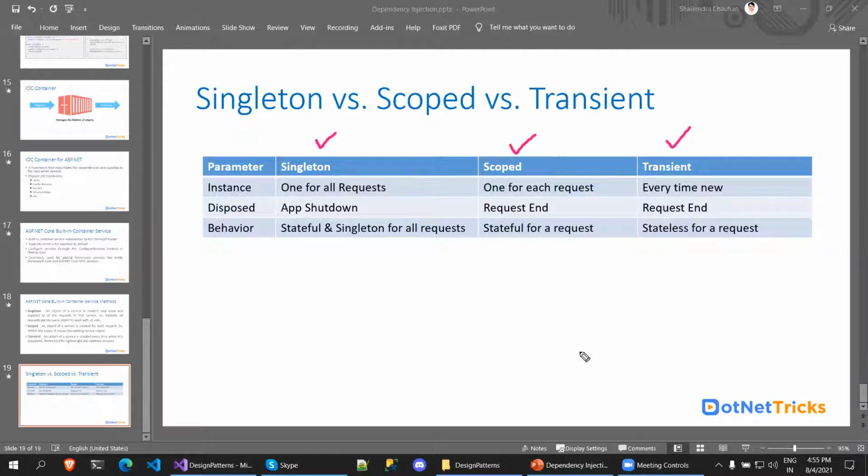Would you give one example for each? For example, a real-life singleton: let's say you have an email service, and you want to add that email service dependency. Or any utility service you have, it can be file upload or email send. That utility service we should register with singleton behavior.